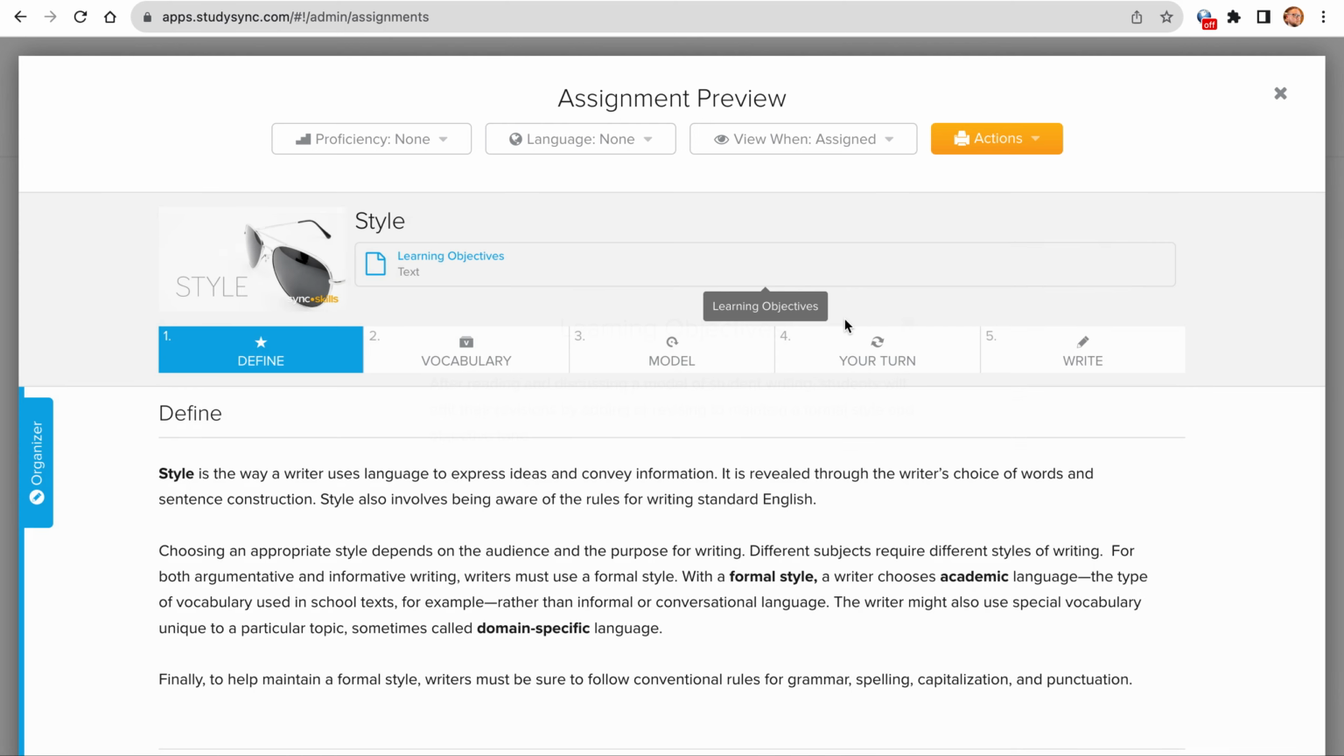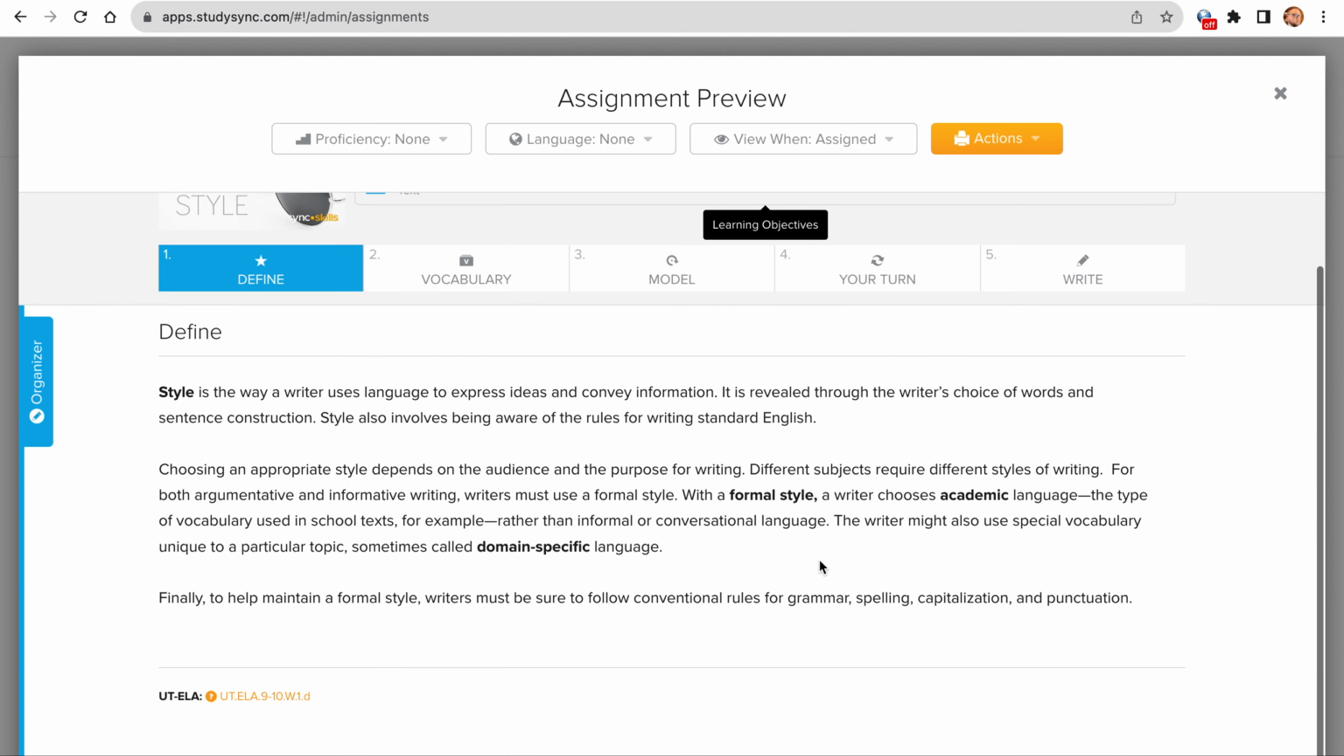So going through your tasks, there is no concept definition video on tab 1, so you don't need to worry about watching that. But let's go ahead and go through the basic definition here. Style is the way that a writer uses language to express ideas and convey information. It's revealed through the writer's choice of words and sentence construction. Style also means being aware of the rules for writing standard English. This is grammar, guys.